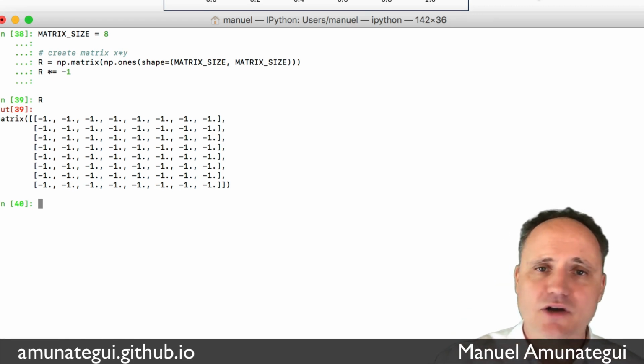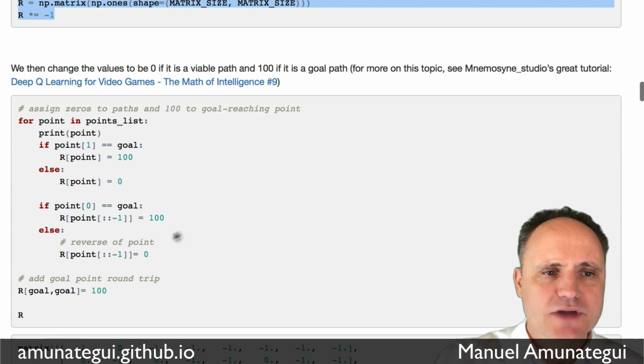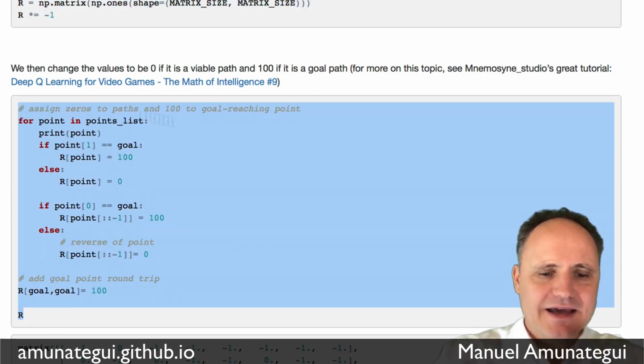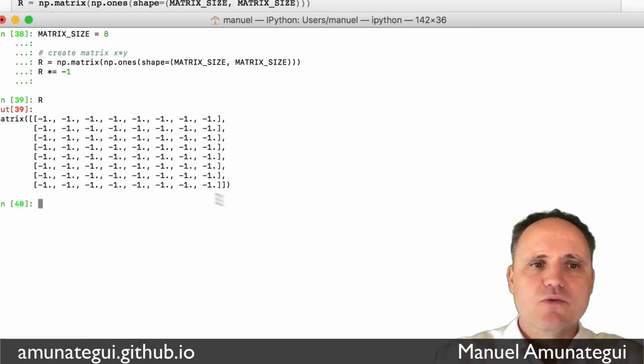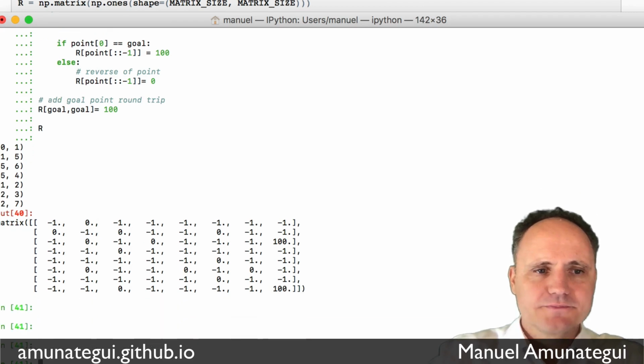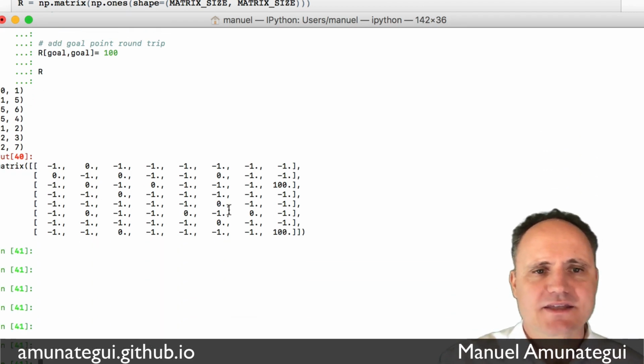There are two blogs mentioned that are really good and simple. So now we're going to take our points list that we created and fill out the values in our rewards matrix. Right now it's all -1. We've just initialized it.